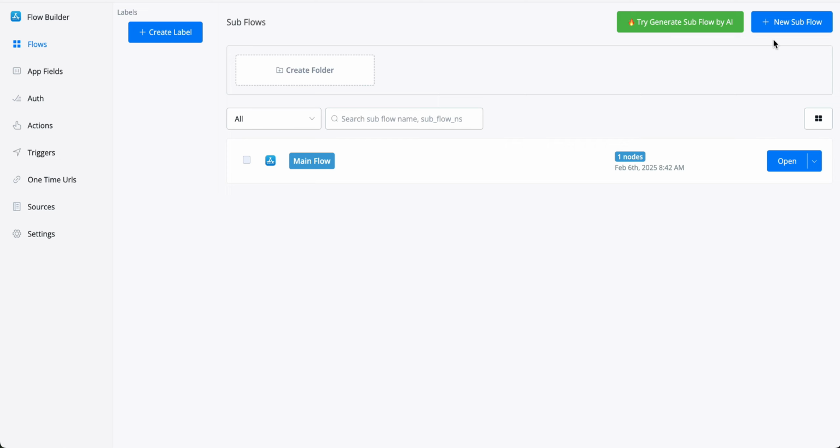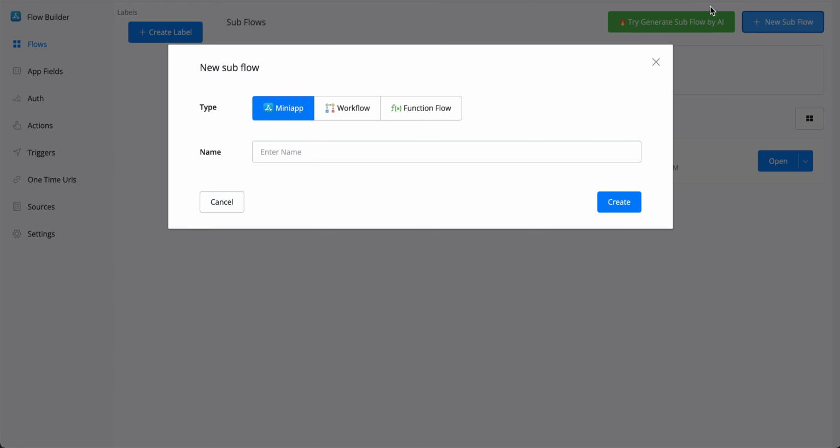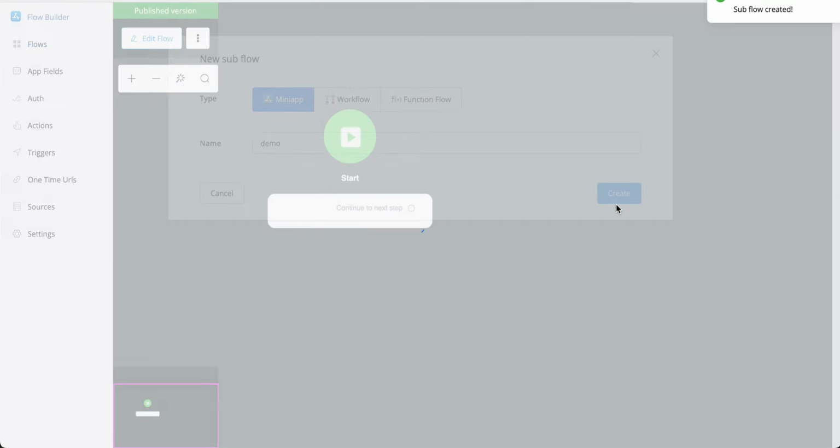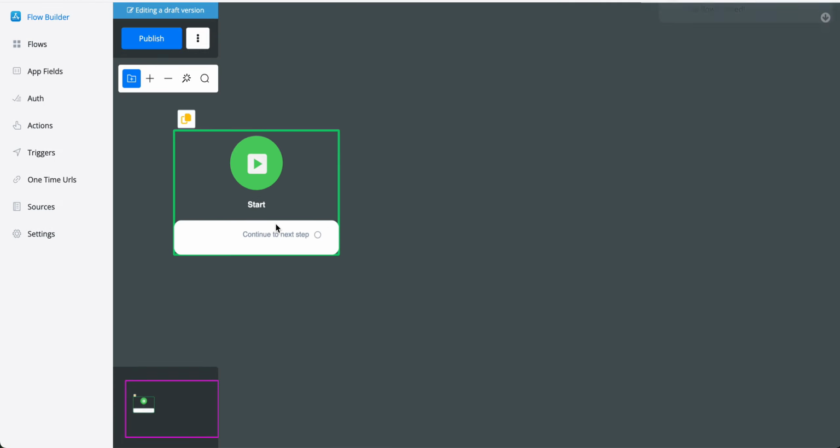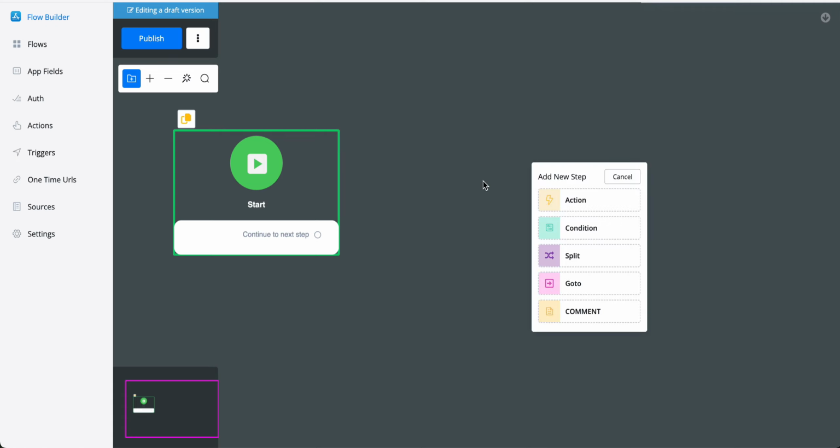So it's more API based. But let's create a new subflow. You will see that we have a regular mini app flow type. We have a workflow type and a function flow, similar towards that of the chatbot. Let's call this demo for now. Let's press create.